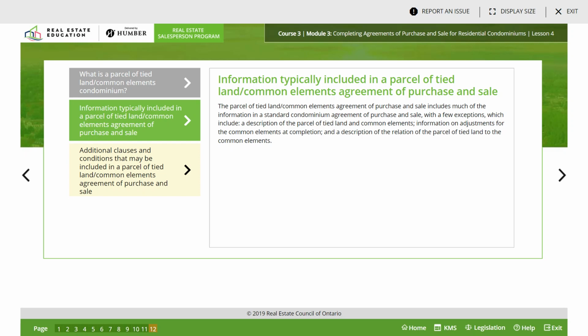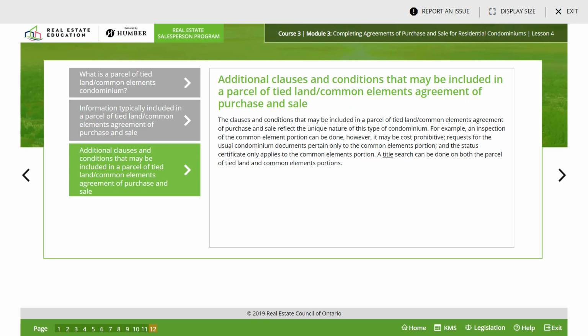Information typically included in a parcel of tied land, common elements, agreement of purchase and sale. The parcel of tied land / common elements agreement of purchase and sale includes much of the information in a standard condominium agreement of purchase and sale, with few exceptions, which include a description of the parcel of tied land and common elements, information on adjustments for the common elements at the completion, and description of the relation of the parcel of tied land to the common elements.